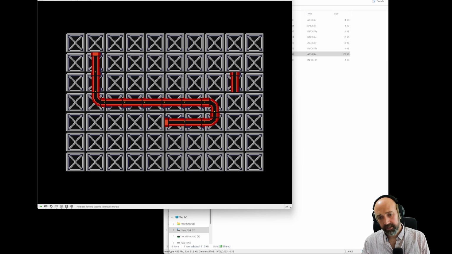Now this brings us on to our next problem. The key mechanic for this game is to have water flowing. When a timer runs out, it has to flow from the start tile all the way to the end tile.